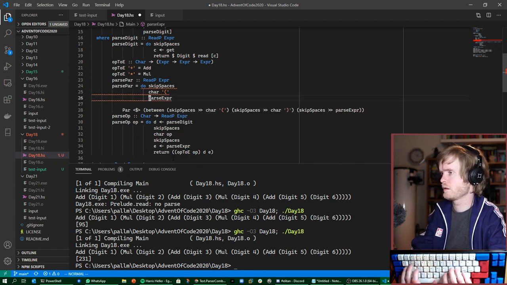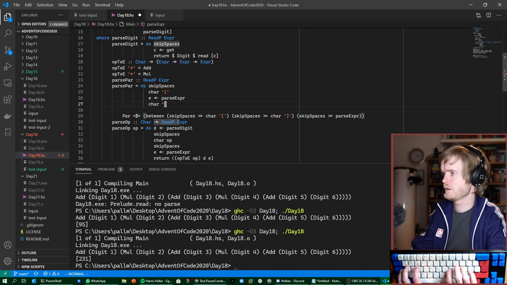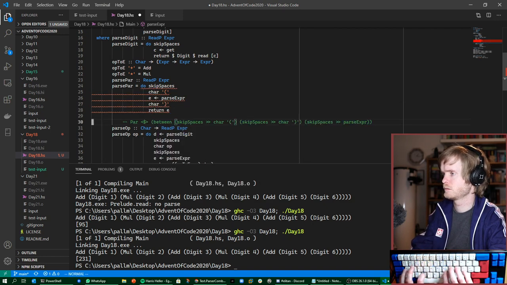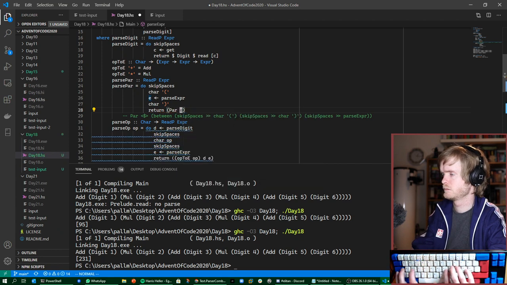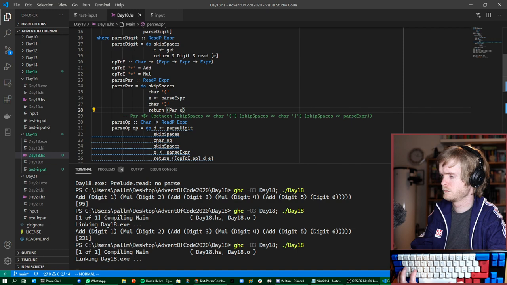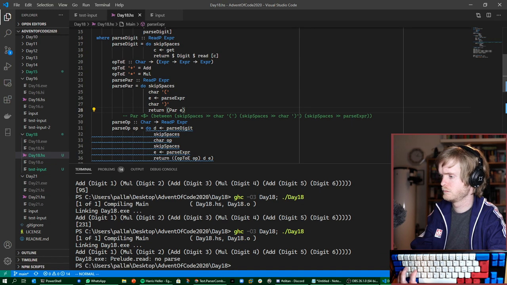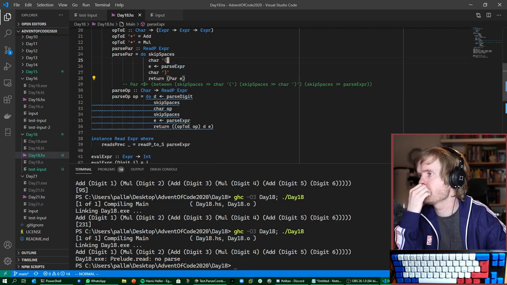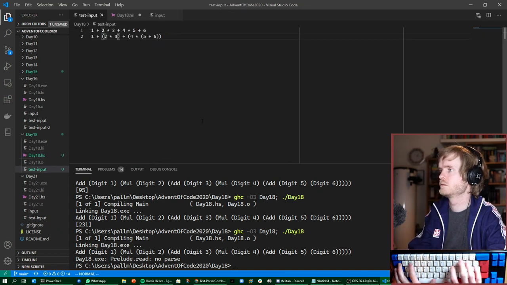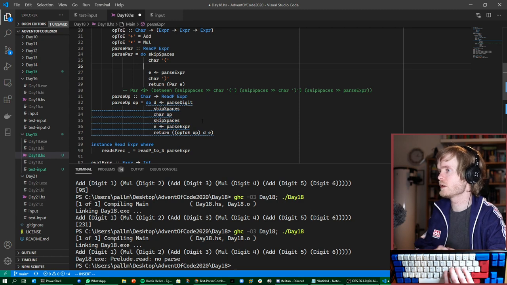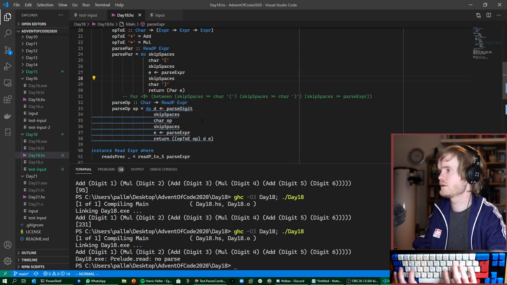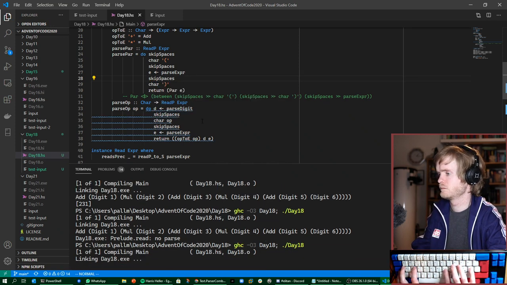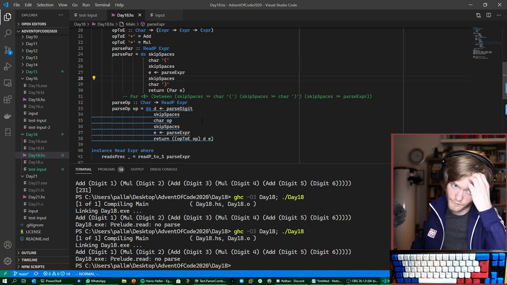And then E, and then char like this. Return E. Still get no parse. Okay, so it will skip spaces, and then one plus, okay, and then it's trying to do this, right? So skip spaces, skip spaces. Oof.